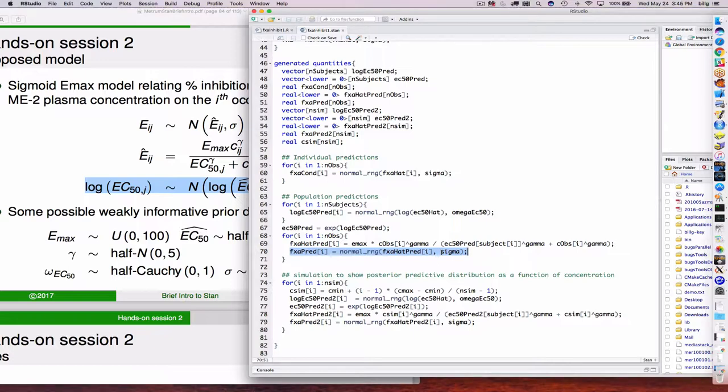Now, what would be nice is to get a more global look at the factor 10A inhibition versus concentration and do a posterior predictive check across all of the individuals. But that gets complicated by the fact that each individual has a different set of concentrations. So if you really want to do a posterior predictive distribution across all the subjects for a given concentration, we have to do something else to accomplish that.